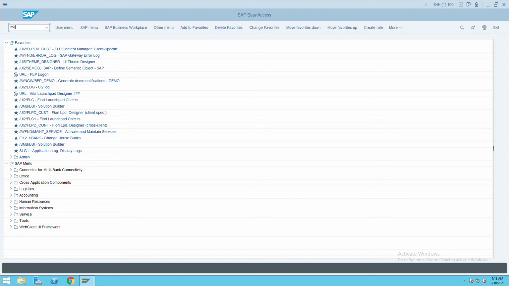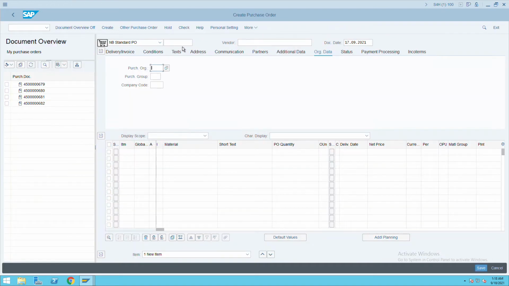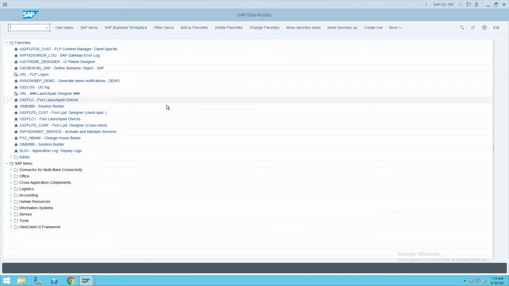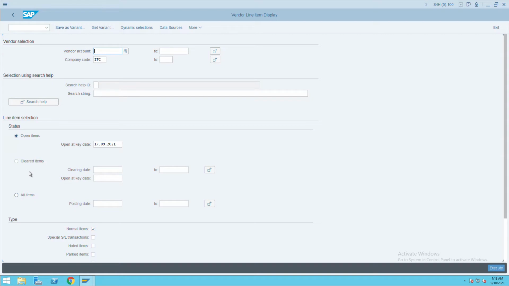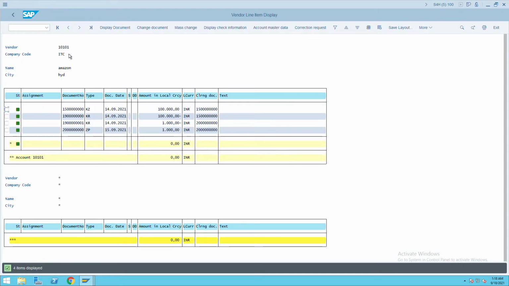So first we'll go to post the PO, ME21N, and while posting this entry, first we have to select the vendor. So our vendor is 10101. Let's confirm this vendor first. I'll go to FBL1N, give all items and execute. So my vendor is 10101.